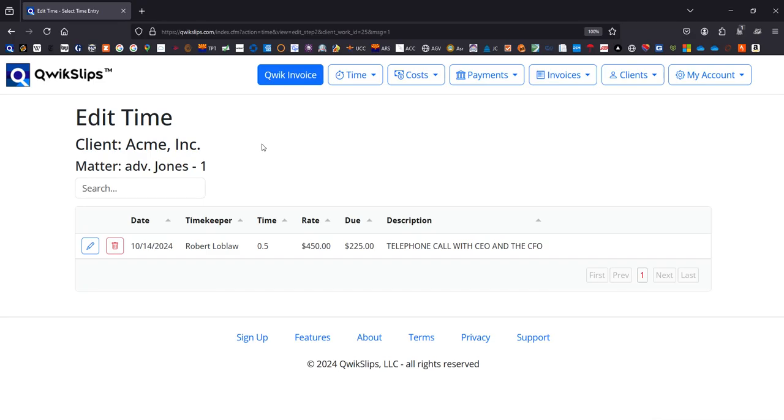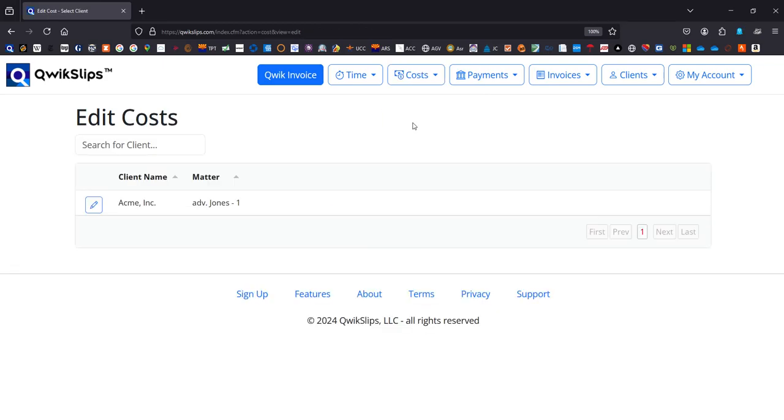Conveniently, when you do an edit entry, it takes you back then after you save it to the edit time screen for that client matter. This is because a lot of the time when you'll be editing time entries, you will edit several of them for a single client at a time. So here you're going to go back to that same client matter again and again until you're ready to go edit something else. And perhaps that'll be costs.